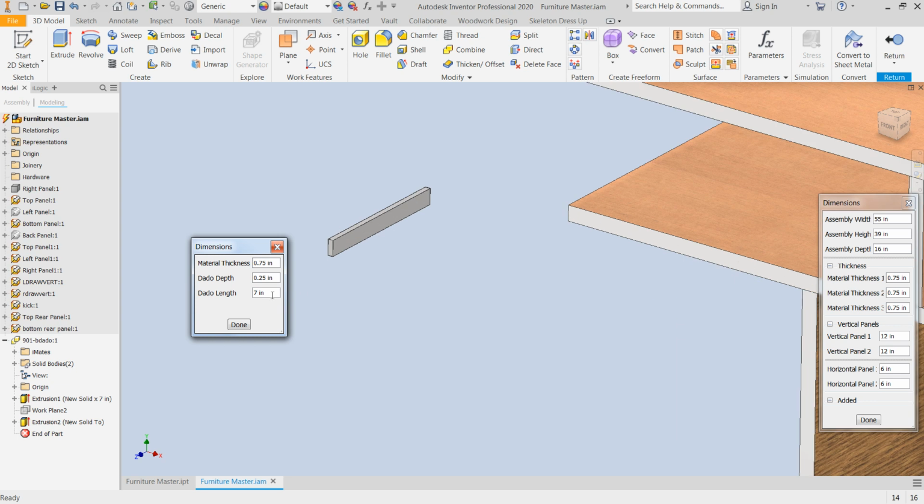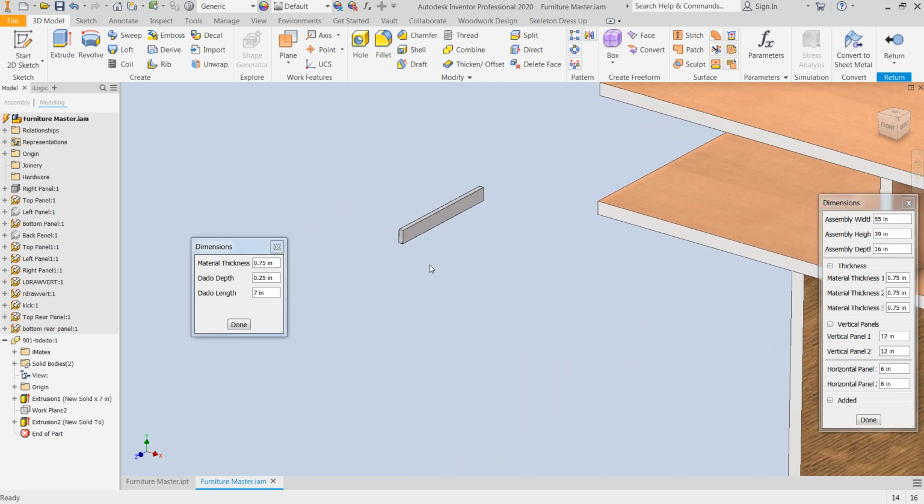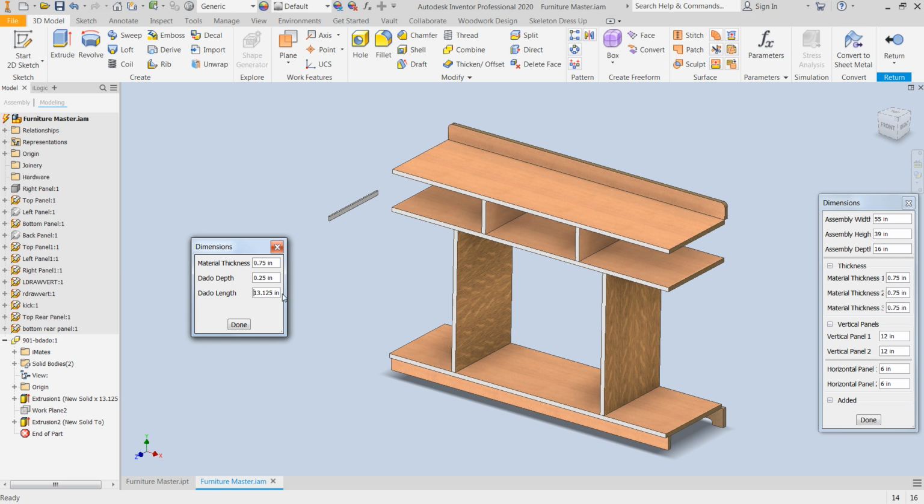Okay, next. The dado depth, that is how far into the board, the side panels, it's going to go. I'm going to change it here. So if I was going to come in a 1/2 inch, 0.5, it's now 0.5. So I'm going to control it now. Or what's interesting about this is I can control it after the fact. Once it's actually attached, I'm going to be able to change all 6 of these at one time. And the length of the dado, well, 13.125. And you can see it grew. So this is my dado.